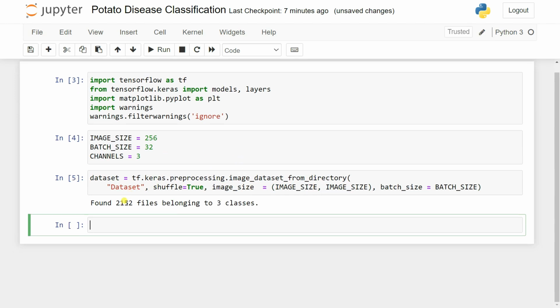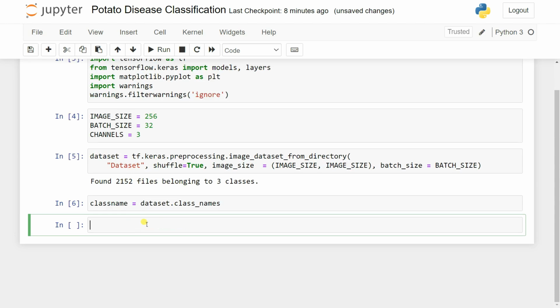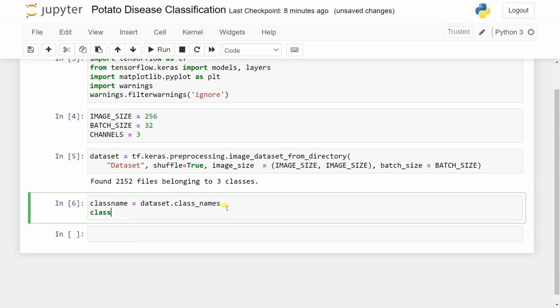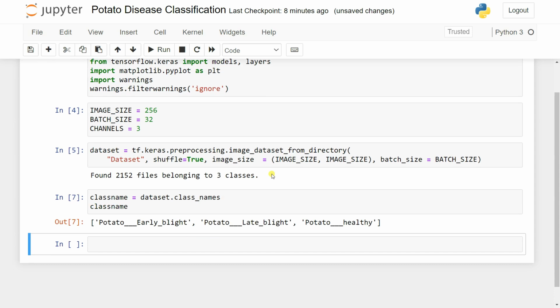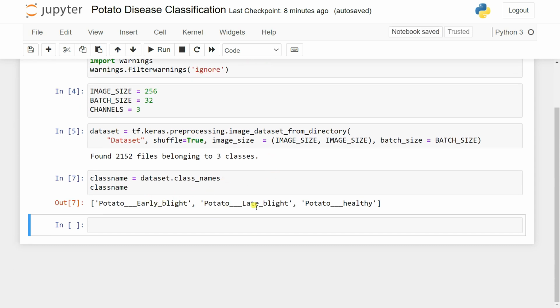So you can see here it found 2152 files belonging to 3 classes. I mean, it has 3 classes we're working on. You can also check which ones the classes are. Let's say dataset.class_names, and you can store it inside a variable called, let's say, class_name. If I print it out, you can see you have 3 classes: potato early blight, potato late blight, and potato healthy. Those are the classes you're going to work on, right?